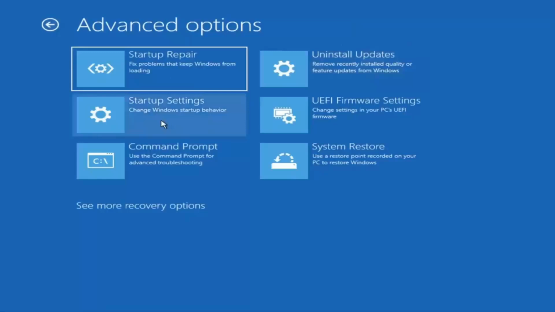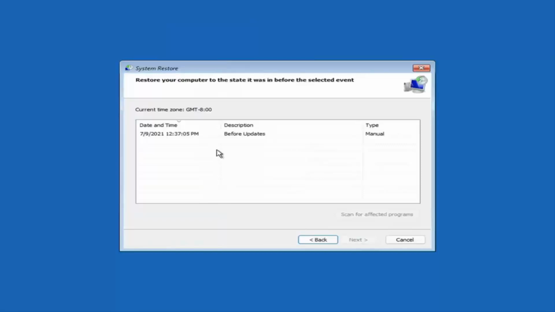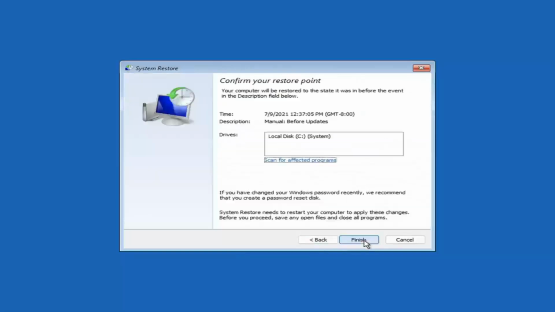Something else you can also look at here, and we're going to jump into the command prompt in a little bit, is System Restore, which will use a restore point recorded on your PC to restore Windows. This is something I would highly recommend, guys. So select Next. Assuming you have a restore point saved on your computer, select the most recently created one, then select Next, and then you'll select the drive.